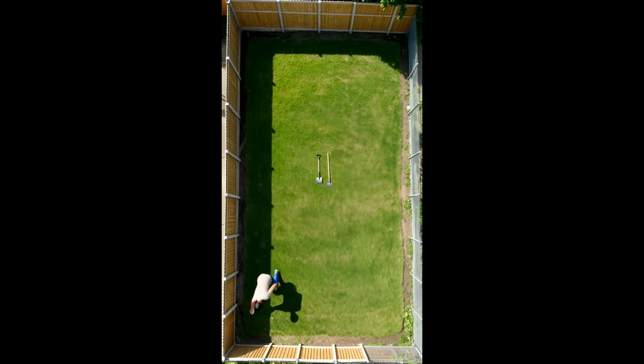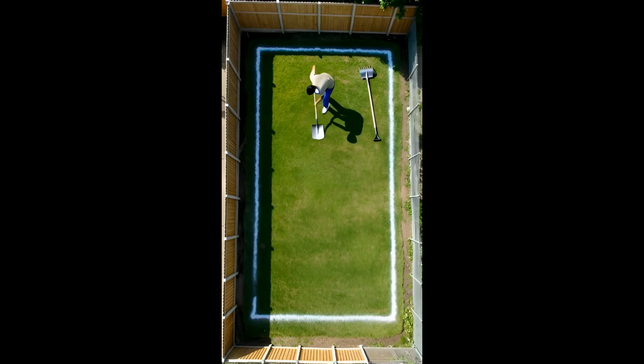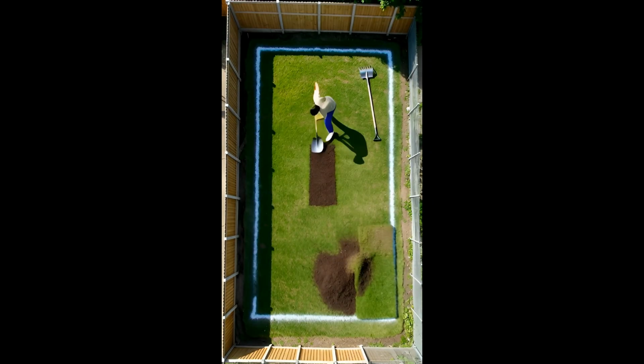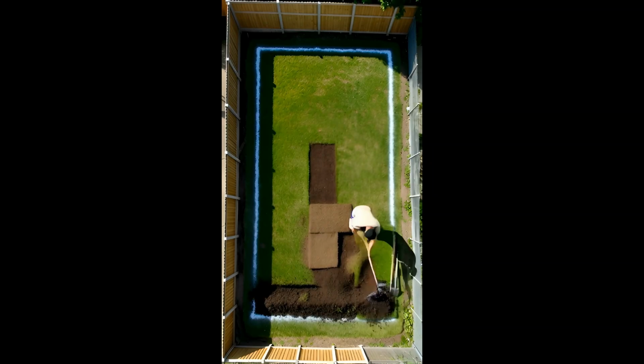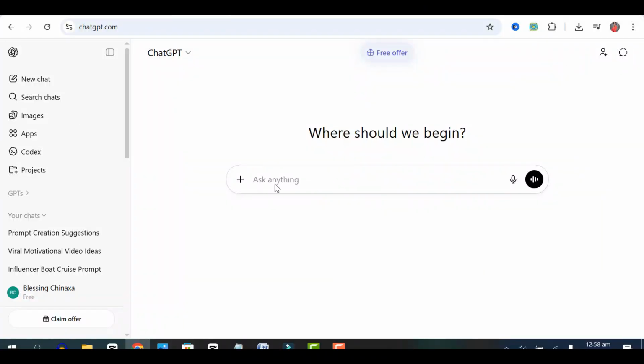If you want to create backyard time-lapse video for 100% free, I'm going to be showing you how to do it in this video in less than 5 minutes. Simply visit ChatGPT and you want to go over to the left hand of ChatGPT and click on apps.